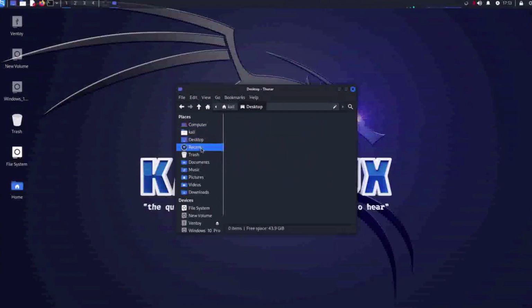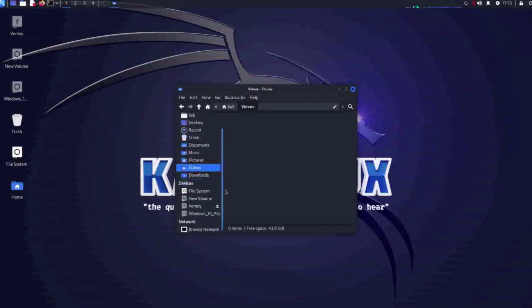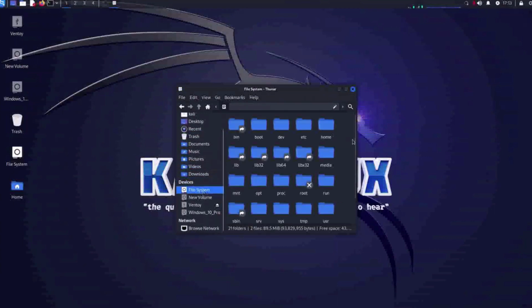Apart from that, I have an option to go to my desktop from here, recent, or applications. Recent documents that have been accessed will appear right here. That's your trash. Whatever you delete in here or in your system goes in here right there. Then you have downloads, you have videos, and all those things.